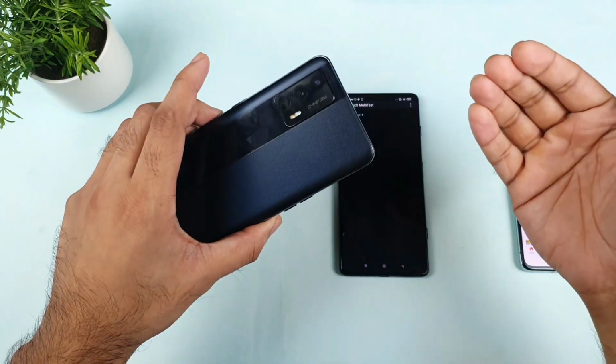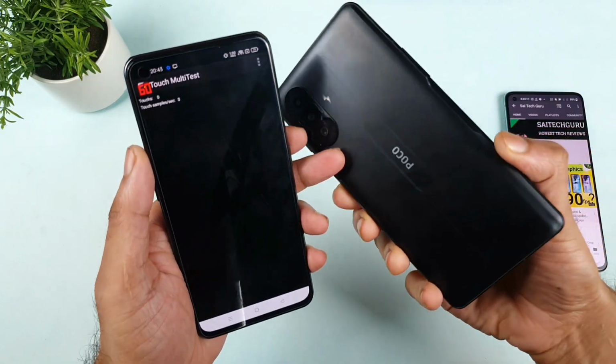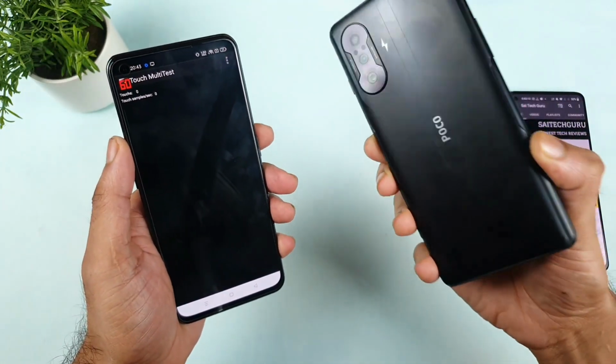If you ask me why we should do the subtraction, if we don't, the Poco F3 GT would have a 600 Hz touch sampling rate. That's not at all correct.